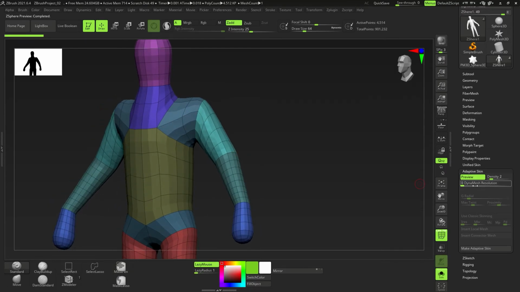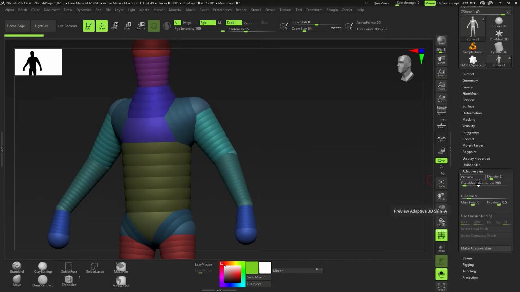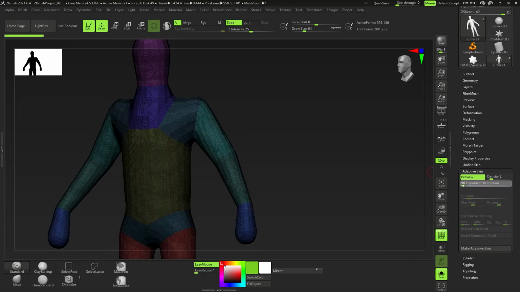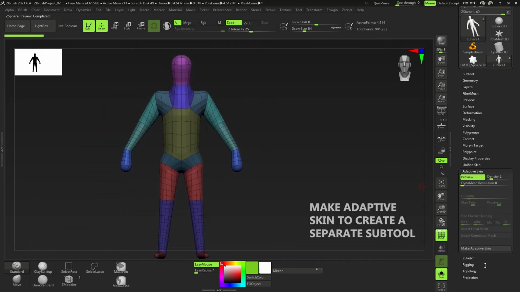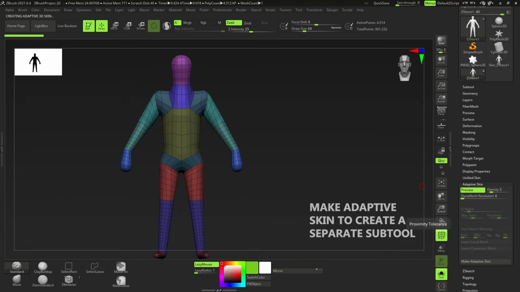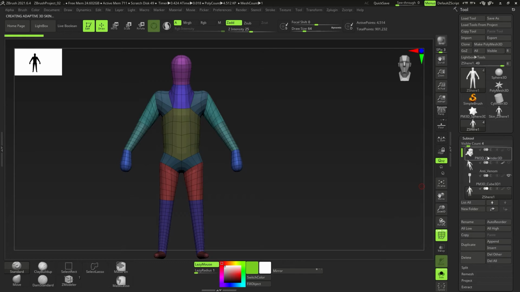If you don't get this, it's probably because your Dynamesh over here is too high. So I'm going to show you what you probably have. I think it's 200 by default. I'm going to click on Preview and click it again, and that's going to reset the preview. So what I want you to do is put the Dynamesh to 0, click Preview twice, and then say Make Adaptive Skin. That's going to give us the skin over here.